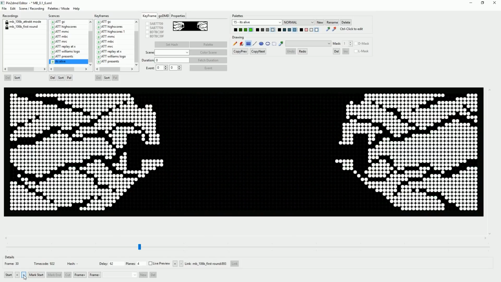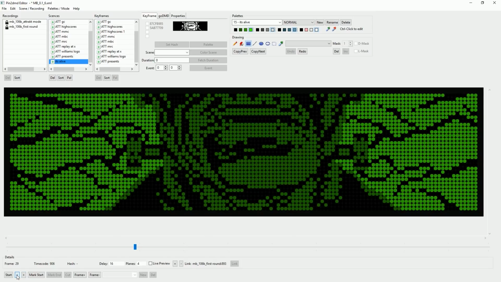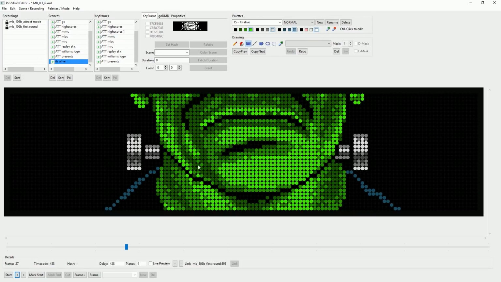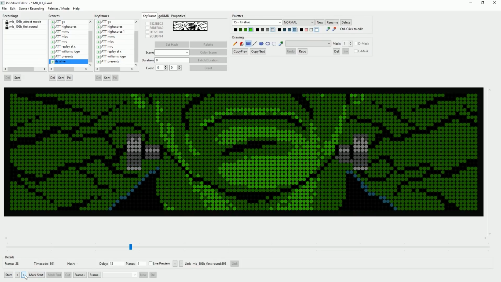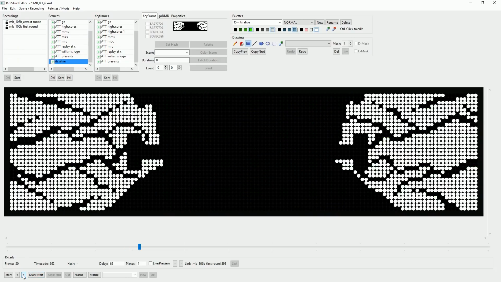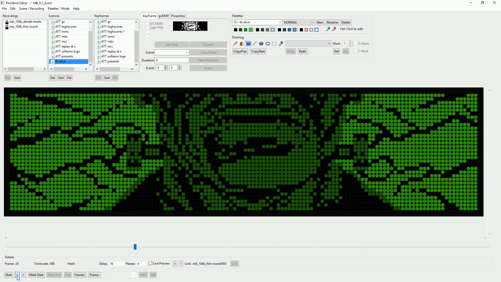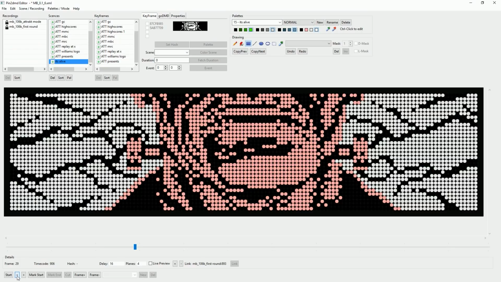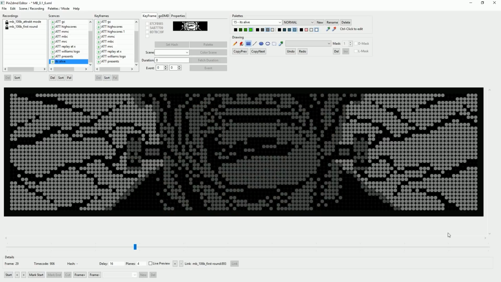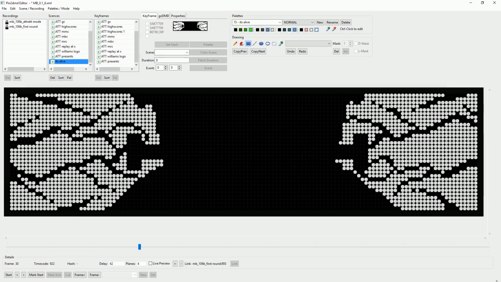Now I copied this frame color mask to the next one. Had to do some corrections here. And now I'll continue in the next frame. I pasted the color mask, but it doesn't look good. So I will use the second color mask palette here and draw a rectangle. So here.